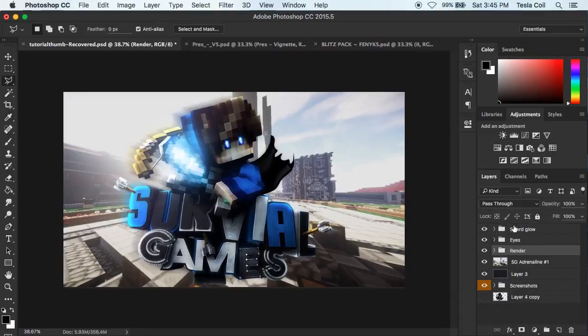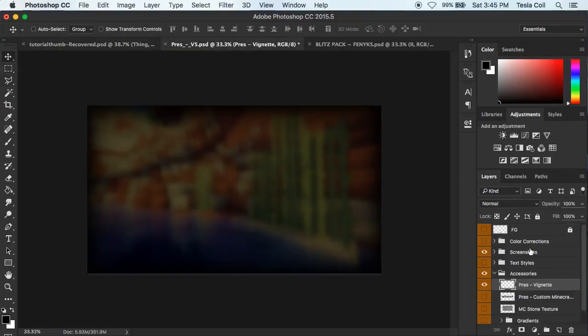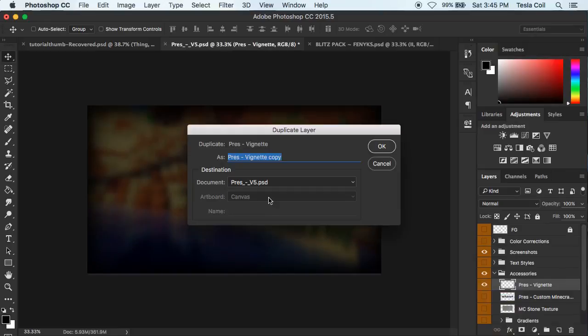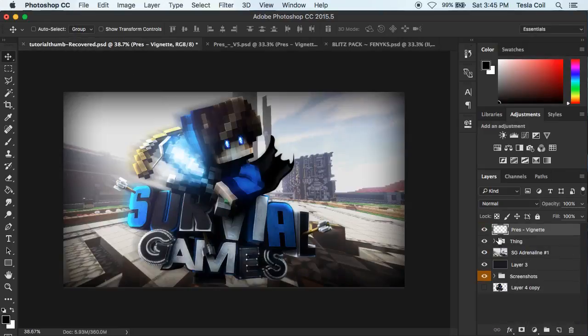Now we can merge all these three things together, and I'm just going to call this thing, I don't know. Now we're going to go ahead and add the vignette from this thing. I know it's vignette, I don't know. Me plus French equals not good. Yeah, that just adds more depth.